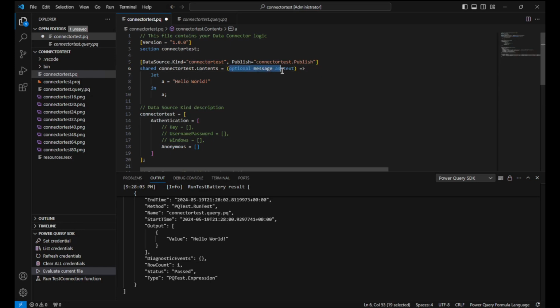And I'm going to get rid of this optional message as text. So what's happening here is, first of all, I'm declaring this function here, connector test.contents, and I'm not passing any parameters through here. And we'll talk about what happens when you do pass in parameters. So we're not passing any parameters. And the first step of the query is declaring this step called A, which just says hello world. And we are just going to display that message. So very simple and straightforward.